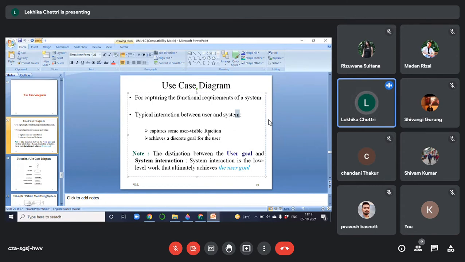When the user looks at the system, which functions does the user see? That is what it captures, and it achieves a discrete goal for the user. So what is the goal? For example, if you are to develop software for an ATM machine, is the user bothered about what methods you are using? Is the user bothered about how many classes you will have? How will the classes interact with one another? What are the objects? No, the user is not bothered about that. The user knows its pain, it goes to the system.